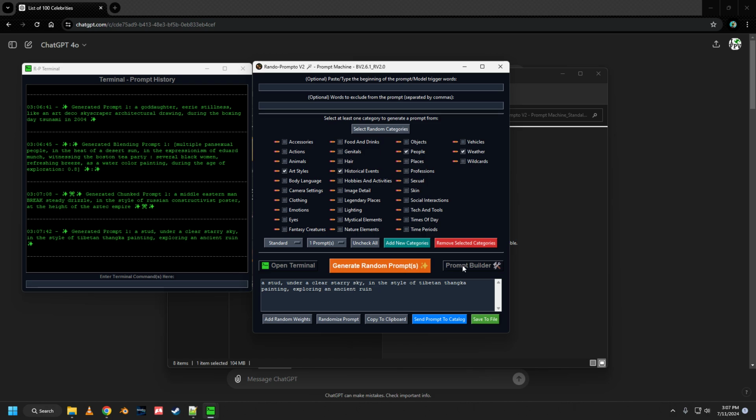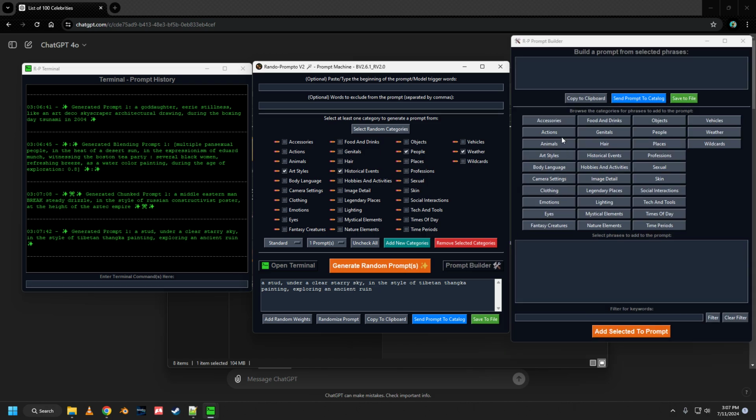Next, we have the prompt builder. If you don't want to generate a random prompt, you can just come in here and pick the exact things that you want to add and add them one at a time. Build your prompt from scratch. Either way, after you have gotten your prompt, you can copy it to the clipboard.